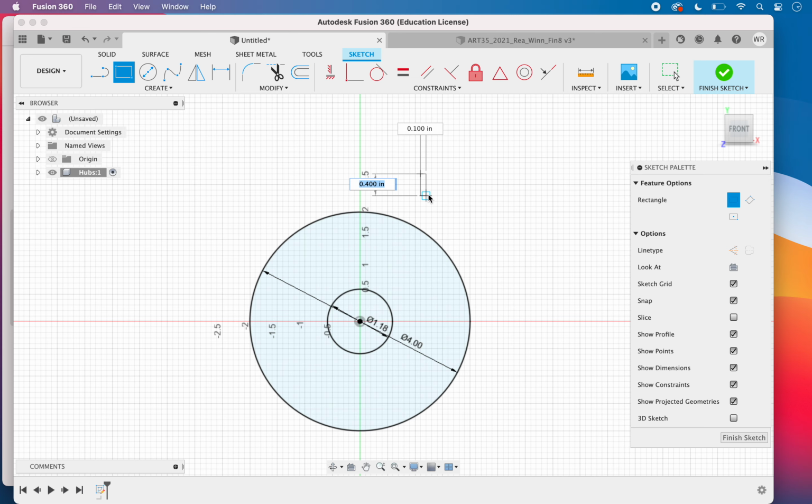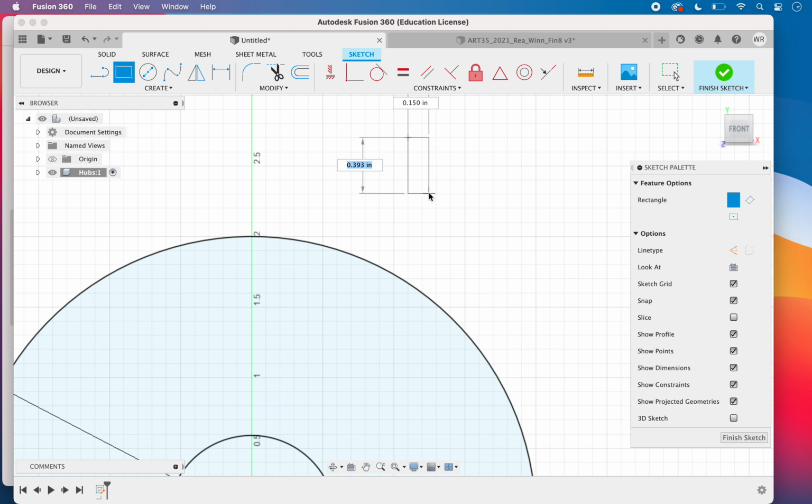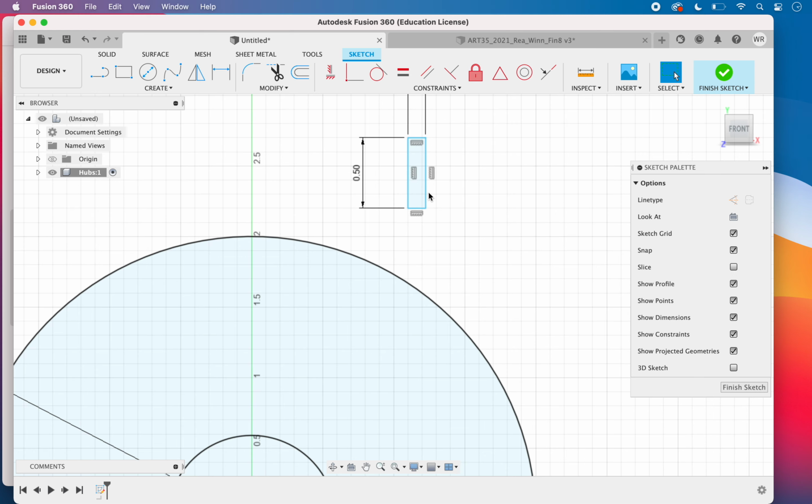Let me zoom in here so you can see what we're working on. And I'm going to define this. The height of it is going to be 0.5, a half an inch, and the width of it is going to be the thickness, which you could have parametrically defined. Right now I'm just going to type it in, 0.125, enter.